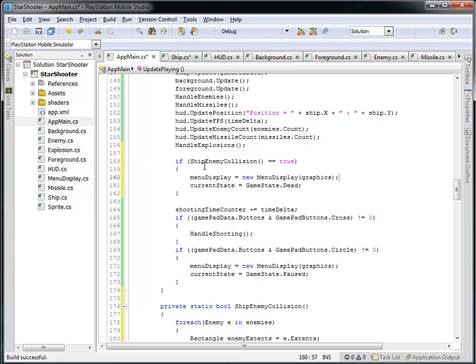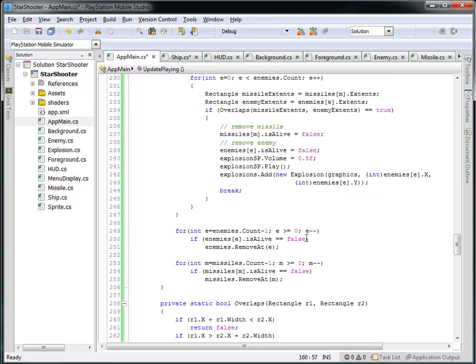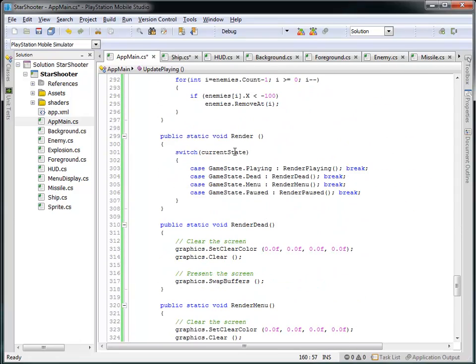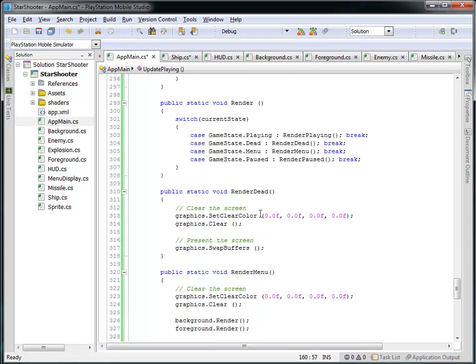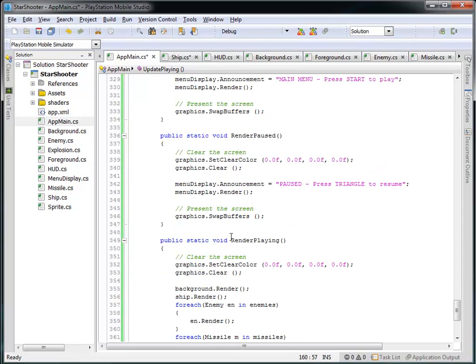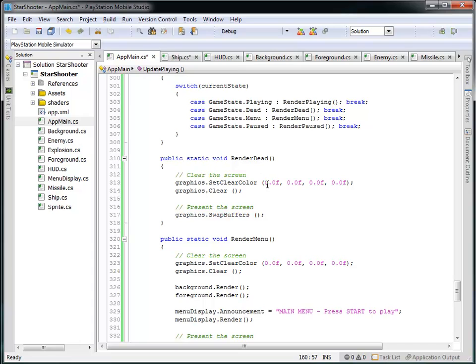So I want to establish the menu display to be a new menu display, and that means that we're going to switch our scene manager to point to this menu, and we'll show the message that the player has in fact died. Now what's left for me to do is to handle the rendering of the dead state. So I'm going to scroll down here, and we've got our render, which is the switch statement between playing, dead, menu and paused, and we've handled the menu rendering, and we've handled the pause menu, and we've handled the render playing, but what's left now is to render dead.